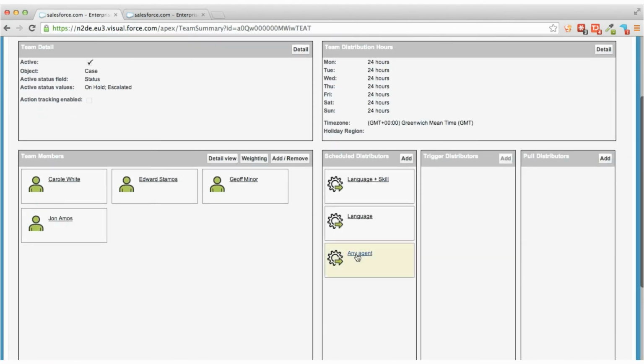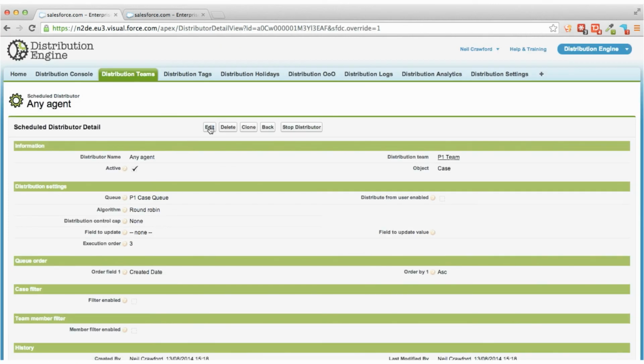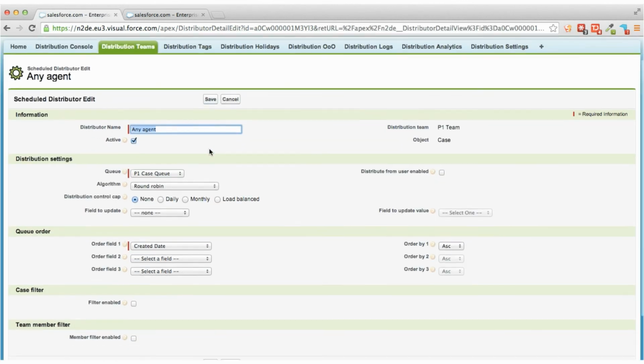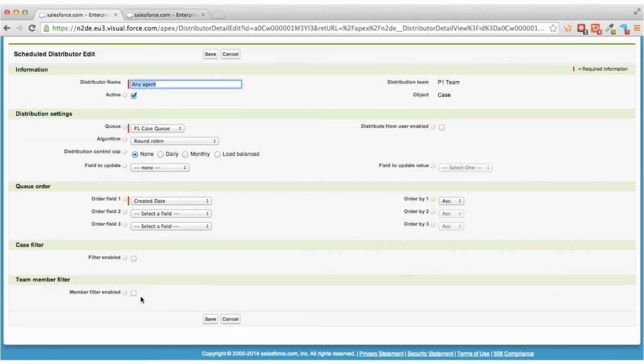And then the final rule that we've got is to find any available agent. If we just go into this one, we can see here that there's no member filter at all. So this one runs last. It will only pick up cases which have been left behind by the other two rules, and there's no filtering whatsoever, so it's going to make everybody in the team available, and whoever's available to take a case can be assigned by this rule. So this is a catch-all any agent rule.